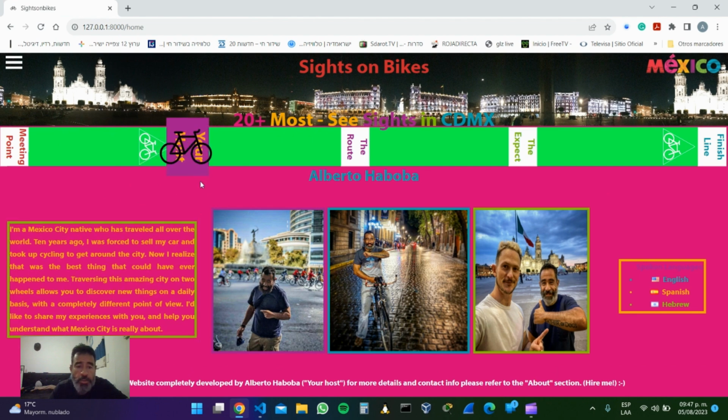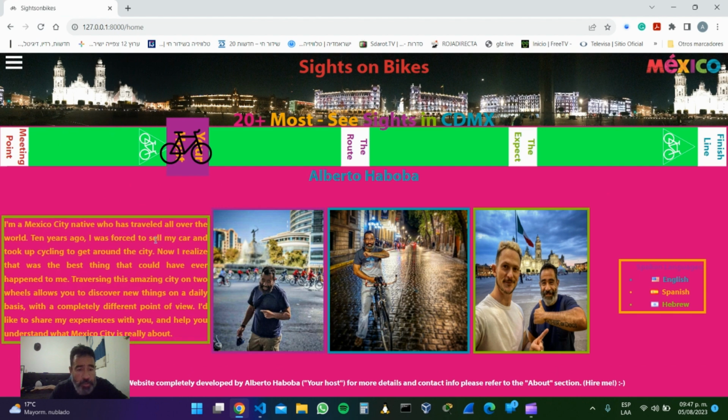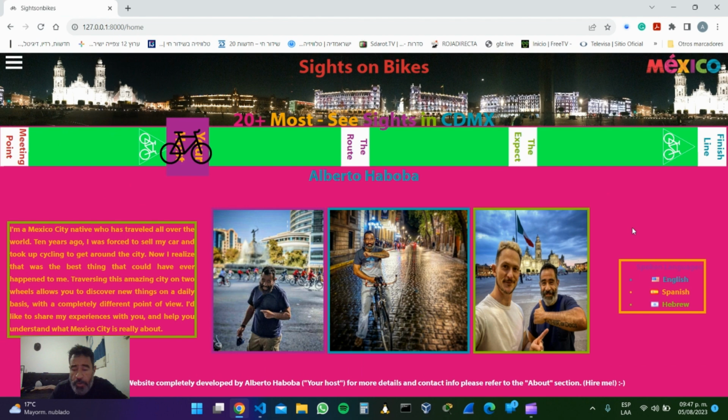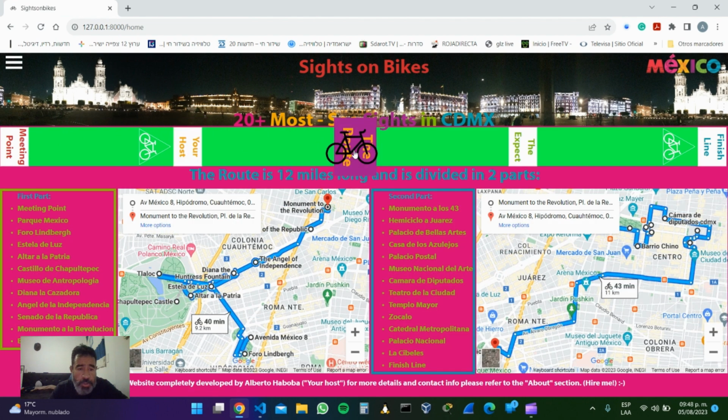When I go to the second station, your host gives some information about me, and again some pictures of myself on the tour, and the English language that I speak. The third station is the route. The route is 12 miles long and it's divided into parts.